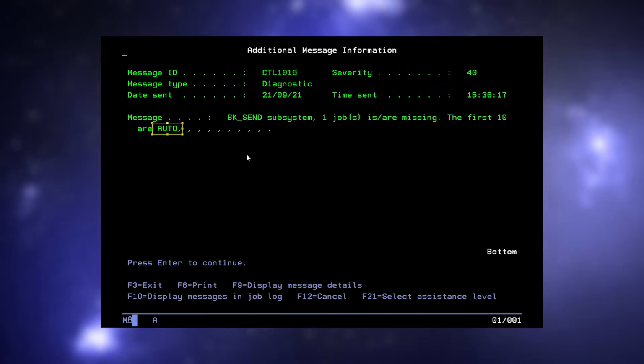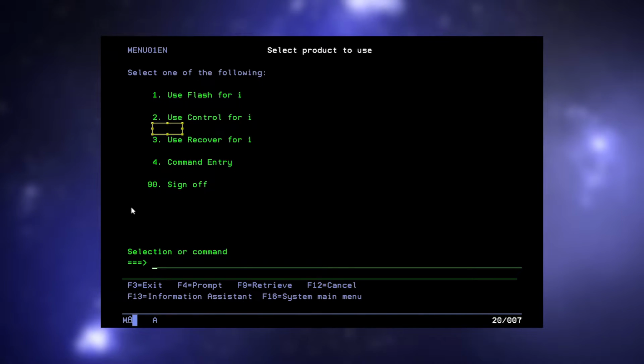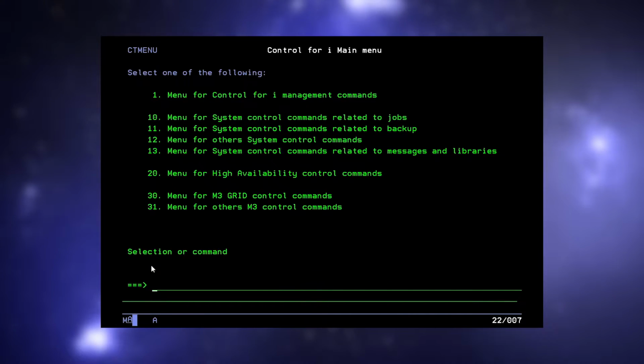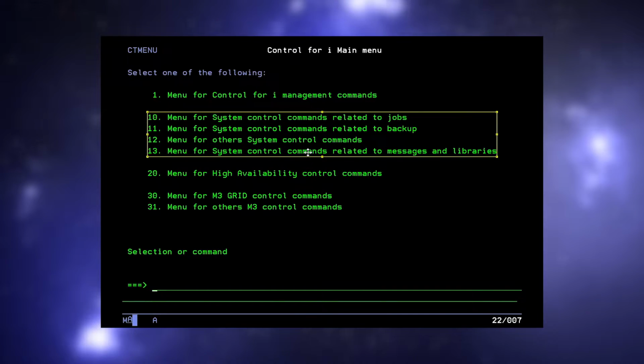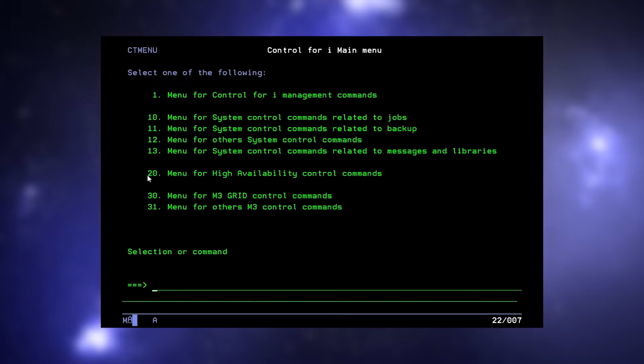Okay, so to create those controls, I can use the control4i menu. Here I'll go into the main menu of control4i. I've got it right here. This menu is divided into submenus. The first one is for the parameters of control4i to make it work. Next to that, we've got a group of submenus non-specific to a certain type of control. Here we've got a submenu specific to high availability commands. And the last one is a submenu specific to M3 ERP.